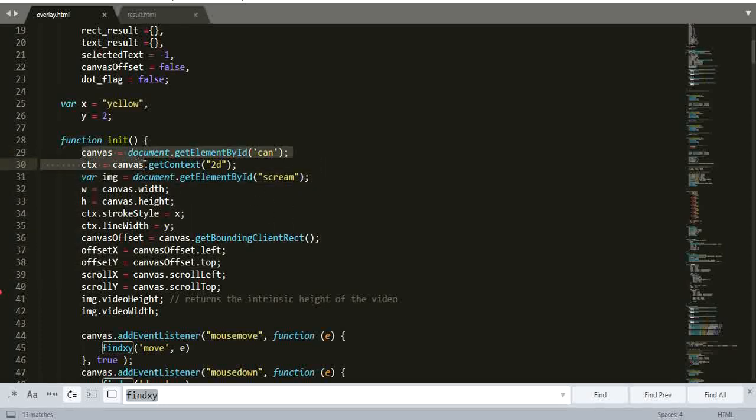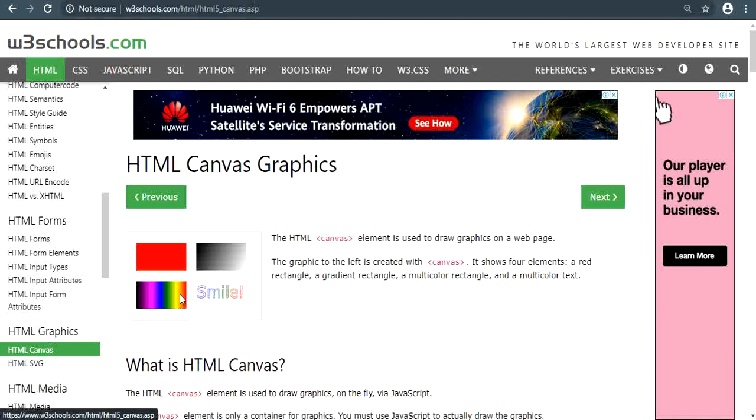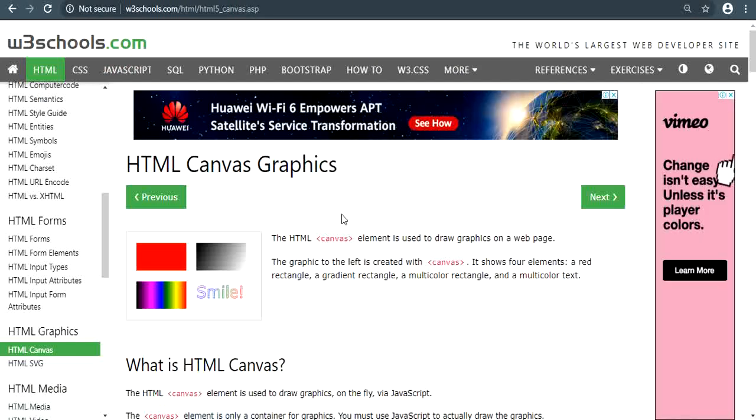Basically document.getElementById and canvas.getContext 2d. Okay, this is the image, and we get the x coordinate, height and width. We first get the canvas height, canvas width, and we also get the stroke style, stroke line width. Okay, if you refer to the W3Schools page of the canvas, this is very simple. Here we can show how the canvas basically draws graphics on the web page.